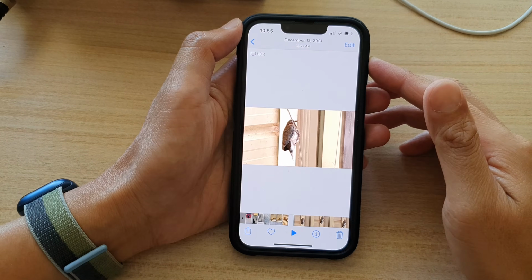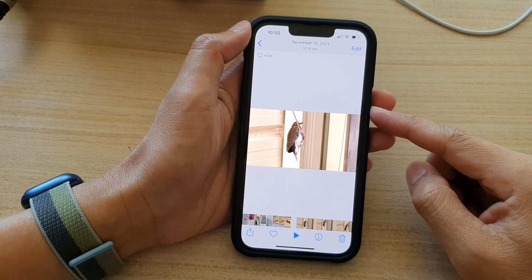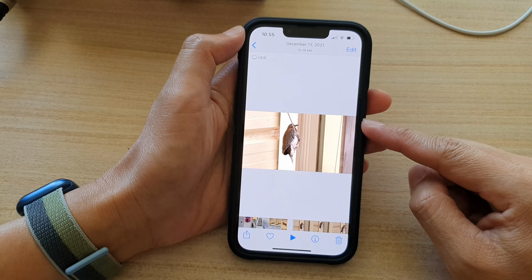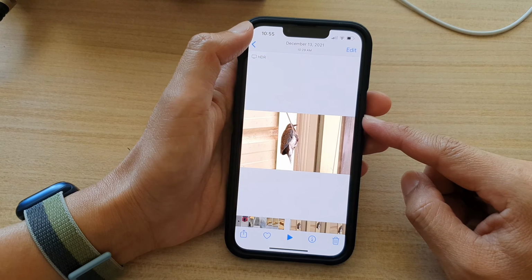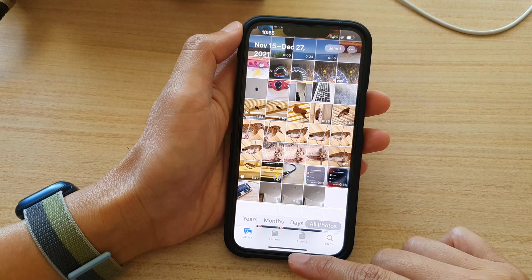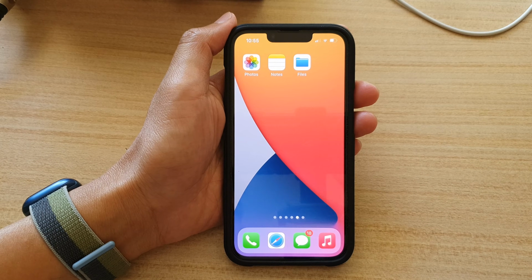Hey guys, in this video we're going to take a look at how you can rotate a video on the iPhone 13 series running iOS 15. First, let's go back to the home screen by swiping up at the bottom of the screen.